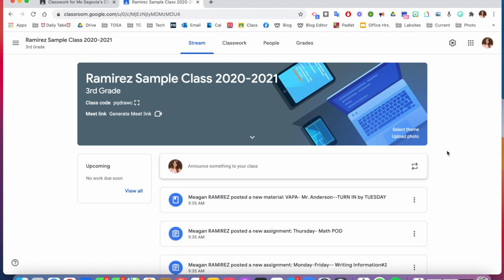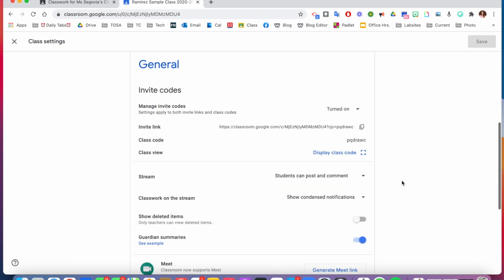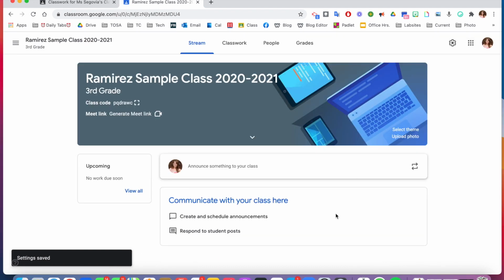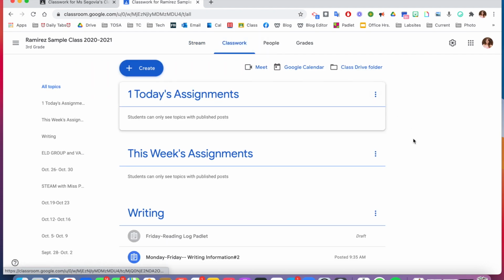I would go ahead and change this. You can do this by clicking on Settings, scrolling down to the stream, clicking where it says classwork on the stream, changing it from show condensed notifications to hide notifications. Click save. And now any new assignments that I post will not be added to the classroom stream. That way, whatever's on your stream will be only your most important announcements and information. The kids will access all of the work for the week within these two topics.